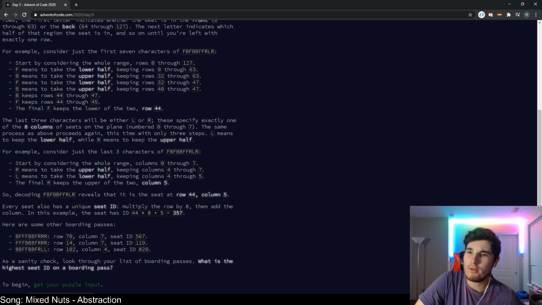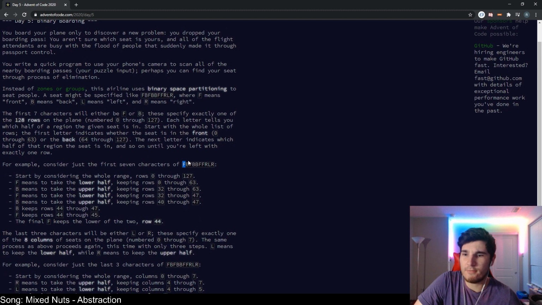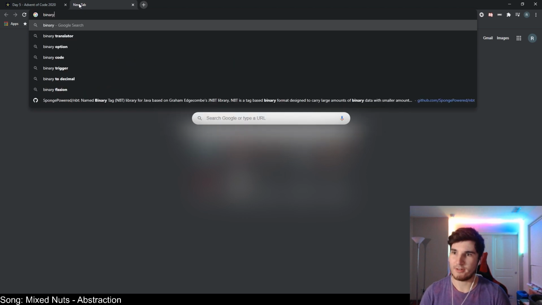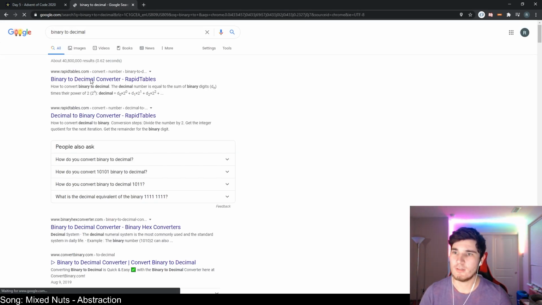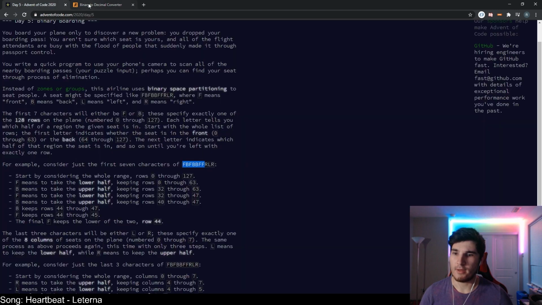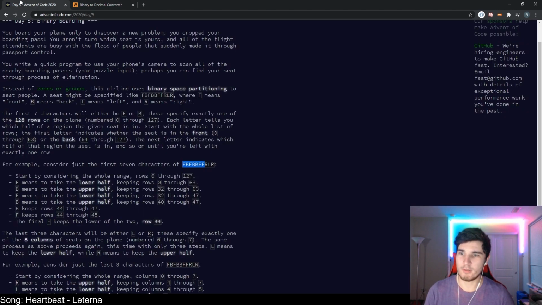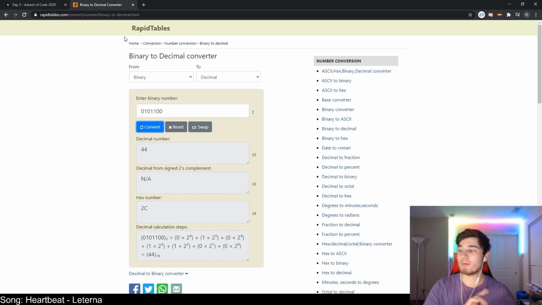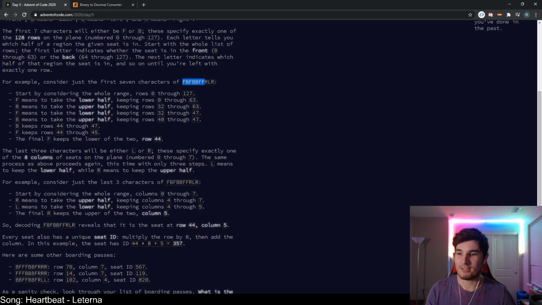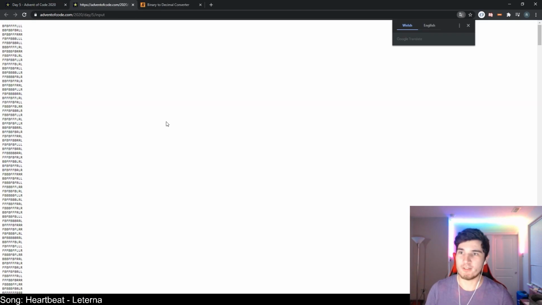Okay, so is this just straight up binary? I'm going to do a quick binary to decimal conversion. If F means the lower half, F is going to be a 0 and B is a 1. So 0, 1, 0, 1, 1, 0, 0. Is this 44? It is 44. We can just try to convert this to binary, because it's a binary search. So our puzzle inputs, okay.